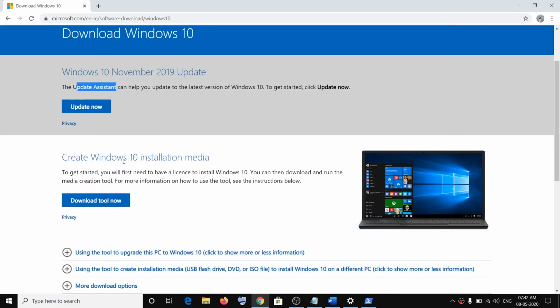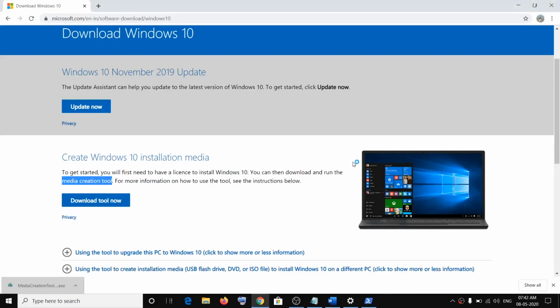If you're still facing the problem, then you can use Media Creation Tool to update your Windows 10. So click on Download Tool now. A small exe file will download. You have to run this exe file. Click on it. Click on Yes to allow. A tool will download.